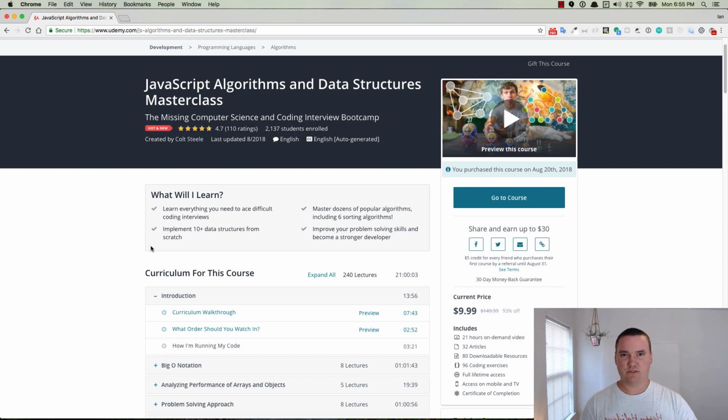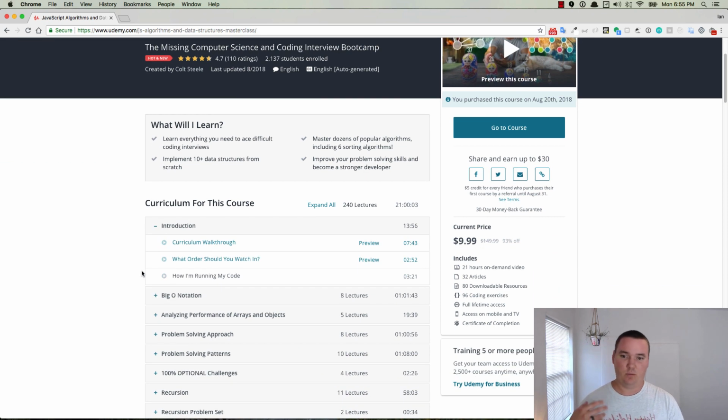He's got bubble sort, quick sort, merge sort, radix sort. And radix sort is a little more complicated than the other ones. Pretty popular, but not commonly taught. So it's pretty cool that he's teaching that. Okay, so you're basically going to improve your problem-solving skills and become a stronger developer as a whole. So that's good. He's got his curriculum walkthrough and what order you should watch it in.